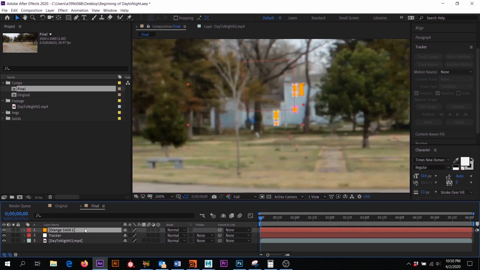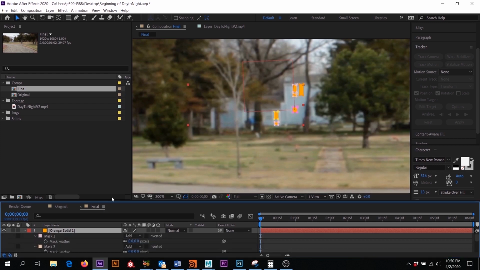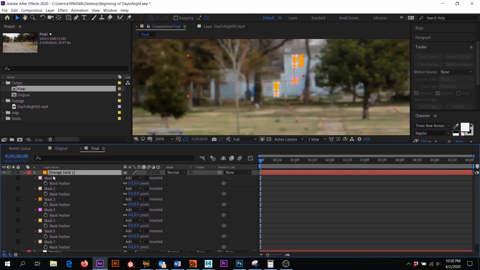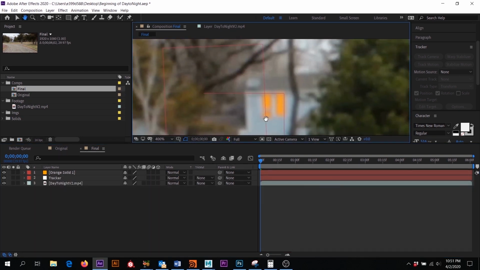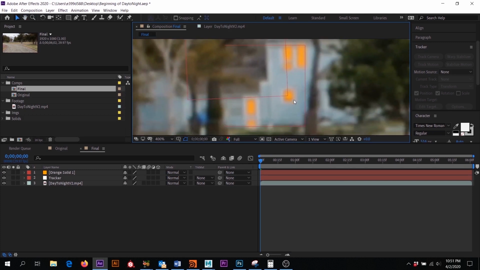I'm going to click on the orange solid, and with this selected, I'm going to press F for feather. You're going to see that it gives me all the feathers for all the masks. So I'm going to click on the first mask, on the actual word Mask 1, and then Shift-click on Mask 7. It doesn't matter which one of these feathers I pick. I could do the first one or the last one. I'm just going to click on one of those numbers, type in 5 and hit enter. Now I've feathered that. I'm going to collapse that. Click off. Now these aren't quite as hard as they were. Okay. Bring this back down.